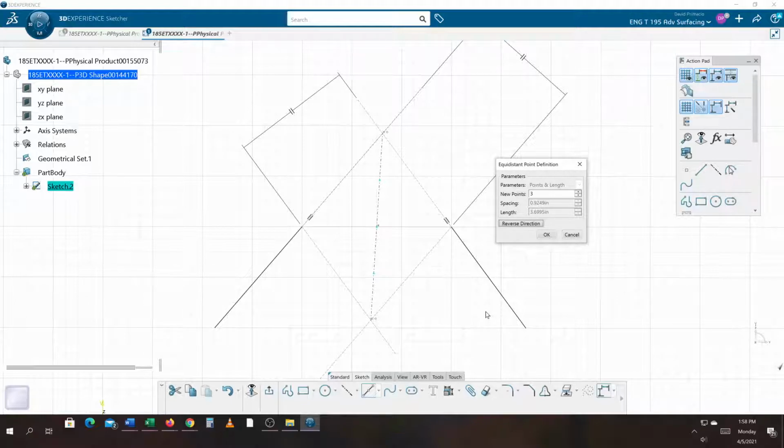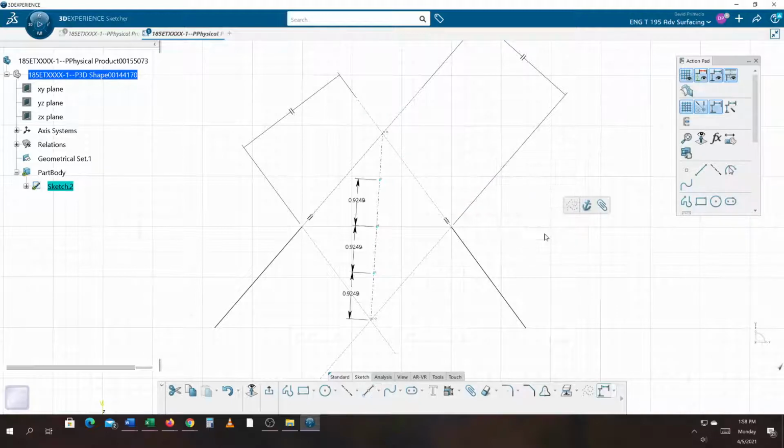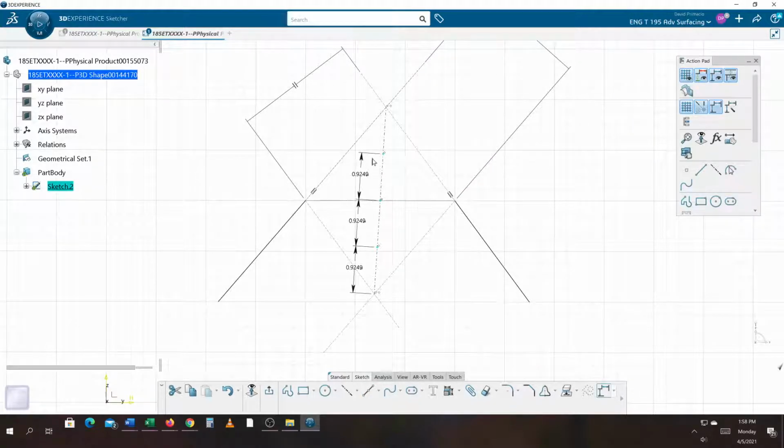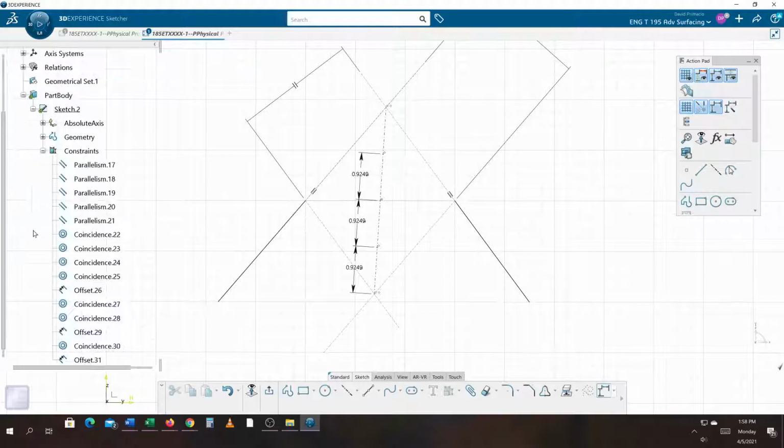Those also are known as parameters. This would be a parameter of 25, parameter of 50, parameter of 75, parameter of 100. Okay. I'll select OK, and it's telling me what my equal distance is for that. I'm just going to go ahead and hide my constraints for a sec.